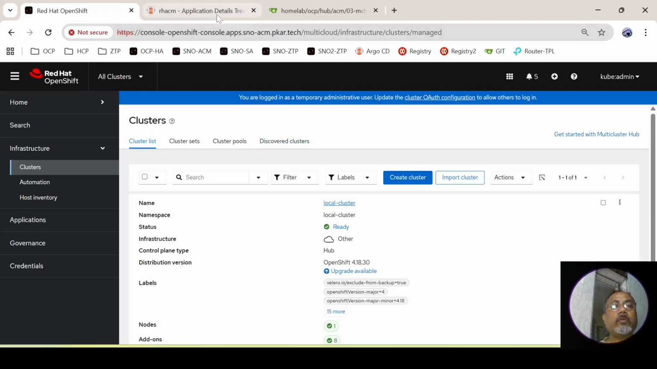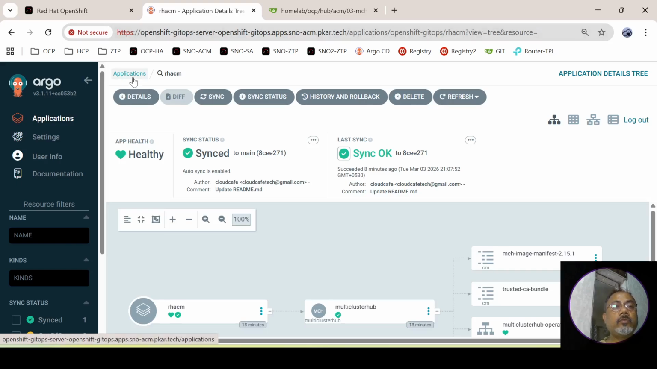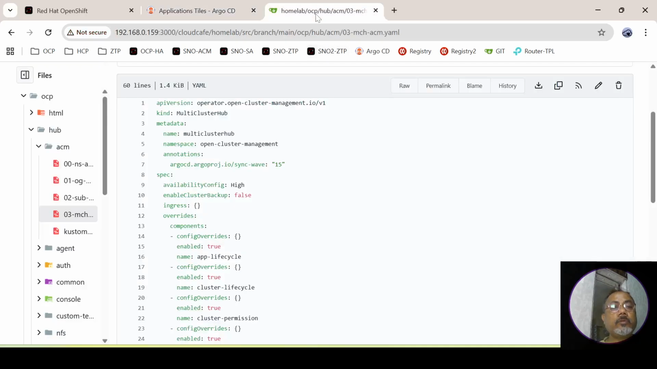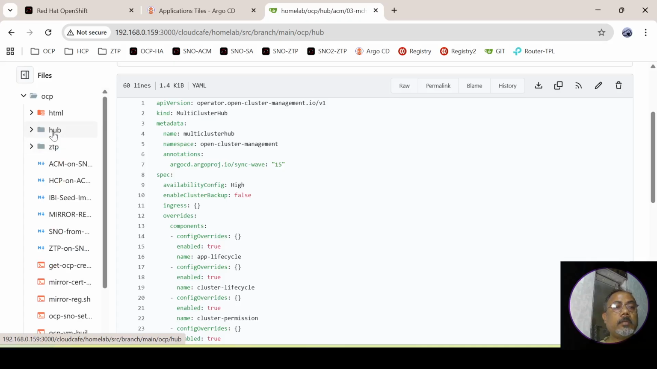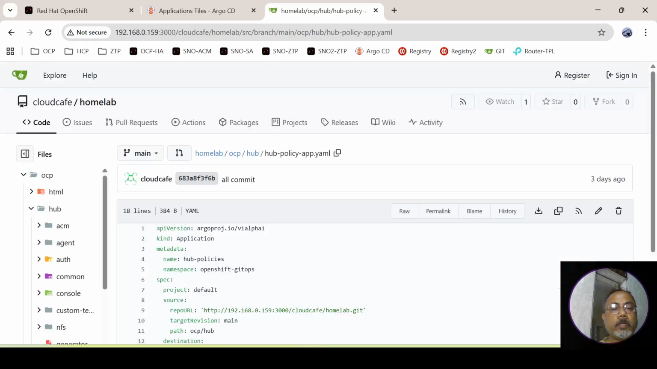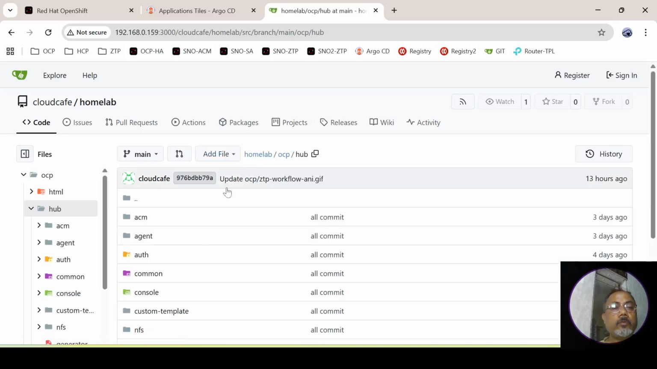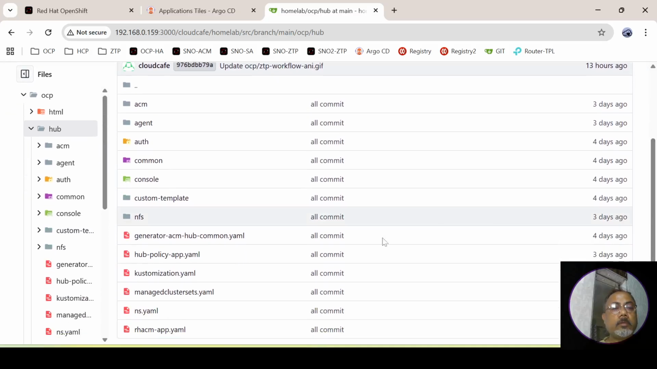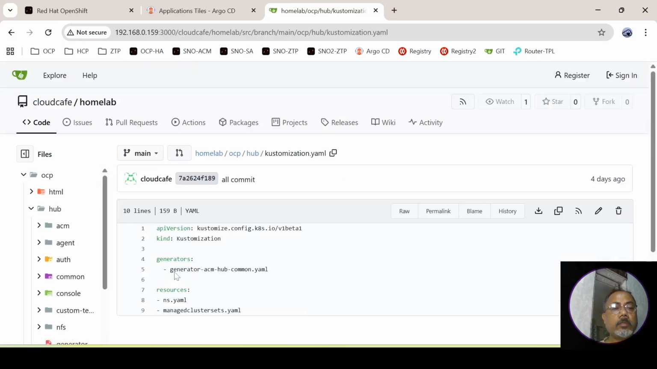So now what we are going to do? We are going to install policy. Inside that, we are going to install the hub policy. The hub policy is pointing to the hub, as we saw earlier. It is customized, so it will take a policy generator file, the namespace, and the managed cluster set. These three things it is going to do.